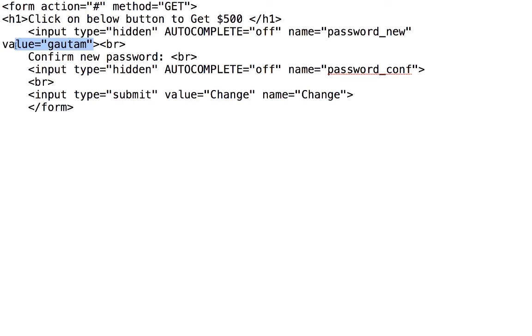Similarly, I want to give this in the confirm password field. So I will go here and give the value as Gautam. Make sure you give the same value, because if you don't confirm your password, it's not going to change. So give the same value here, and the type is already hidden here.